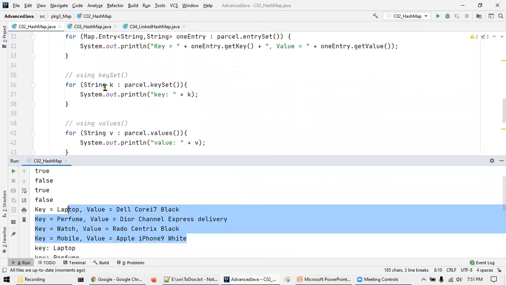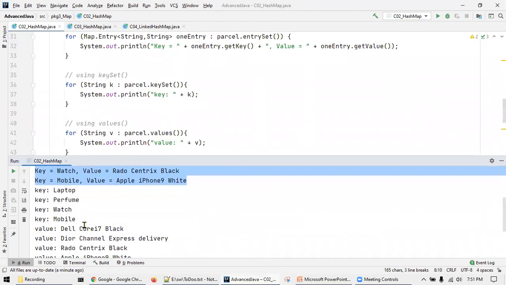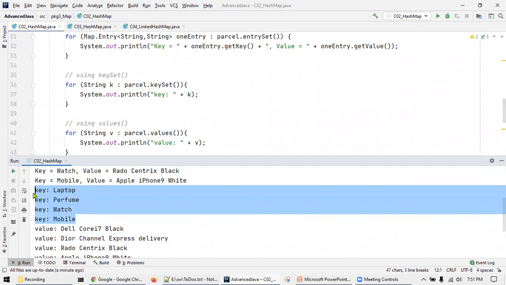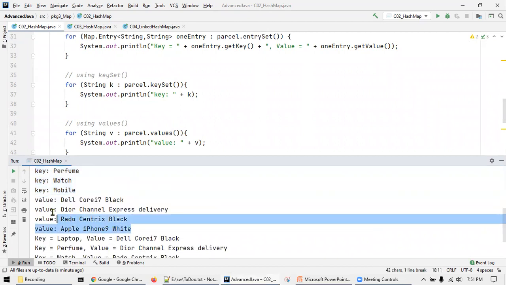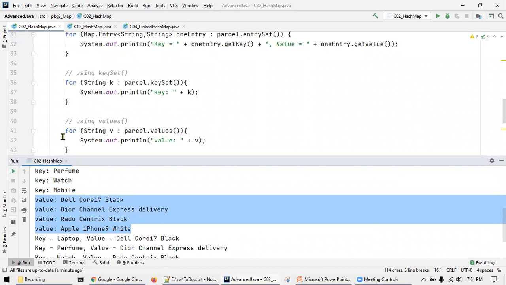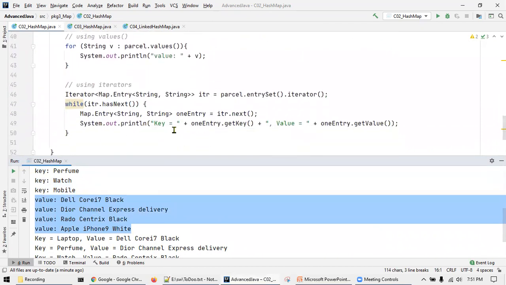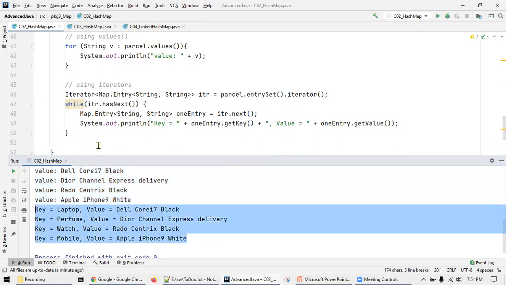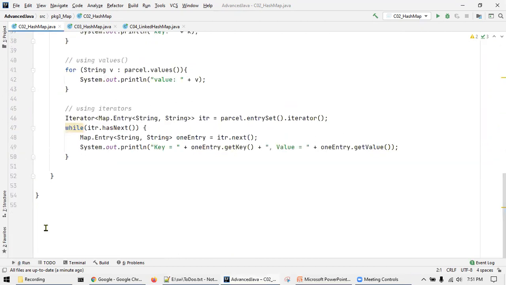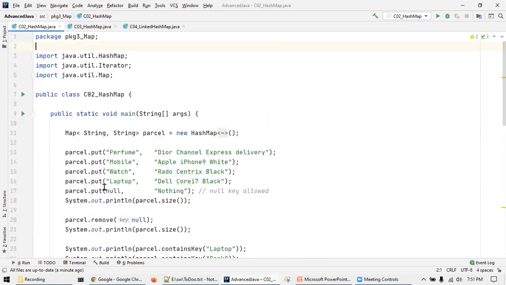This is the key set. So if you want to get all the keys, these are all the keys which are present, and these are all the values which are present, right? And the last one is using an iterator, so you again get the key and value. So this is where you get the key and the value. So iteration using different techniques is also possible in Hashmap. Hashmap is quite interesting, and it is also a widely used interface and class in the collection framework.